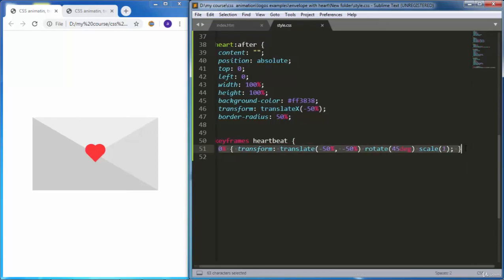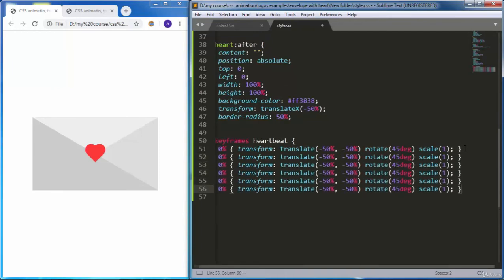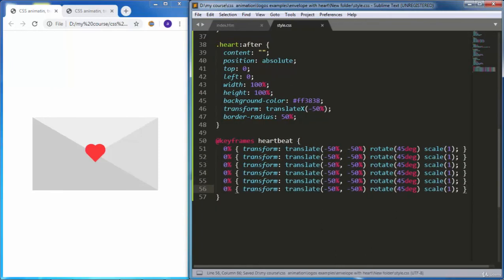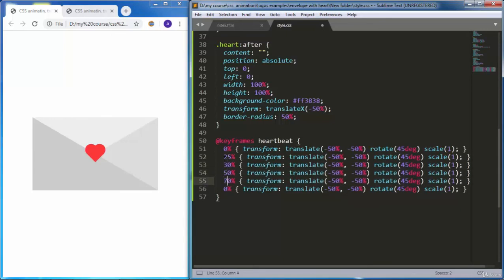Then I will copy all of that and paste it again 5 times. And I will add some percent intervals. So I will add 25%, 30%, 50%, 70%, and 100%. Good. So at 25%, I will keep the scale the same. Because remember, the heart doesn't change for a while before the movement starts. So from 0% to 25% of the animation duration, I want the heart to stay static.